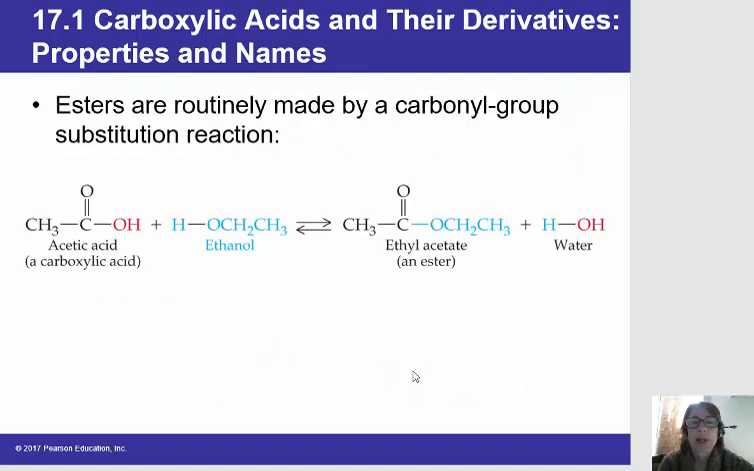And esters can be easily made in the lab. We would have made this in the lab if we were still meeting face to face. And it's important to know how this reaction works to name esters. So as I said, we'll look at these in more detail later in the chapter.